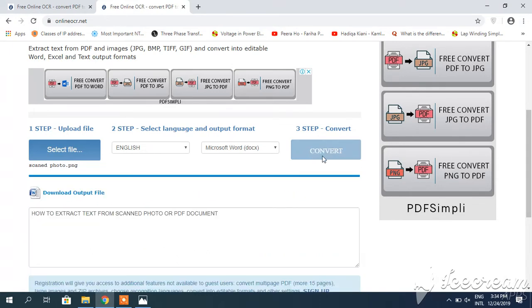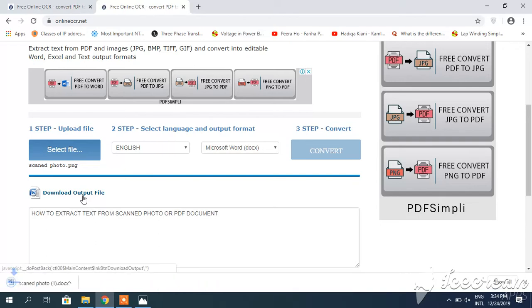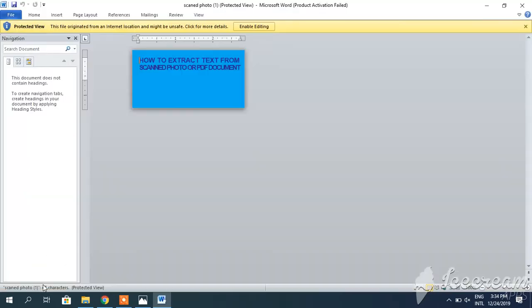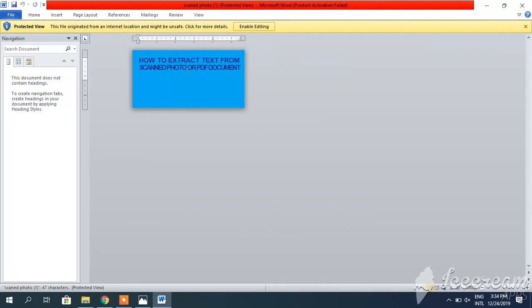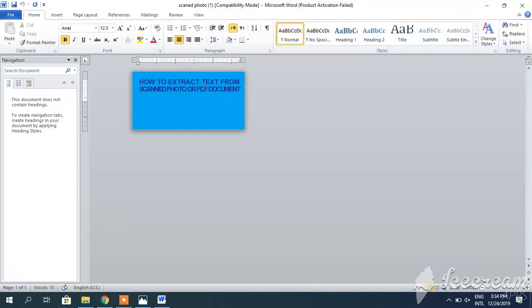Processing, waiting, and you can see here it has given me the output: download output file. I will click it. I will open it in front of you, and I will enable editing. You can see here that the text is now editable.